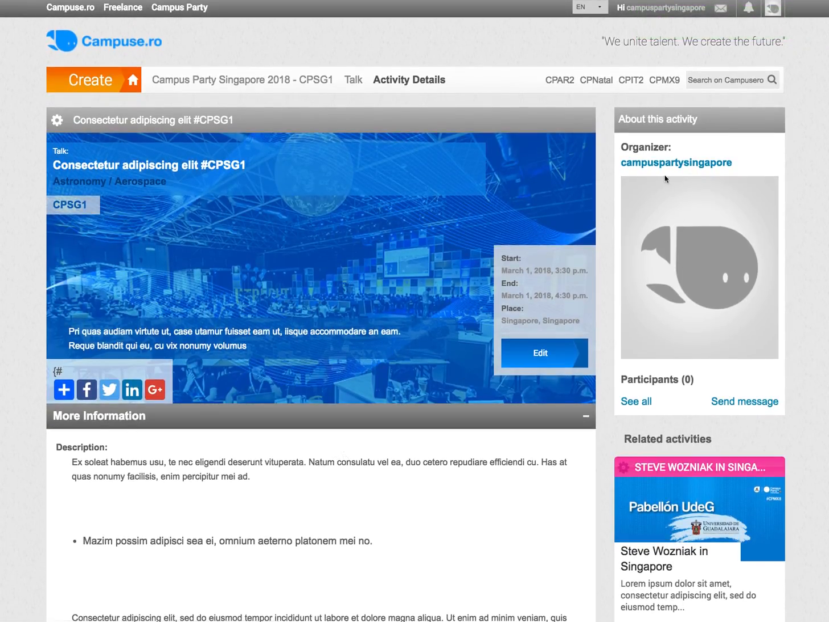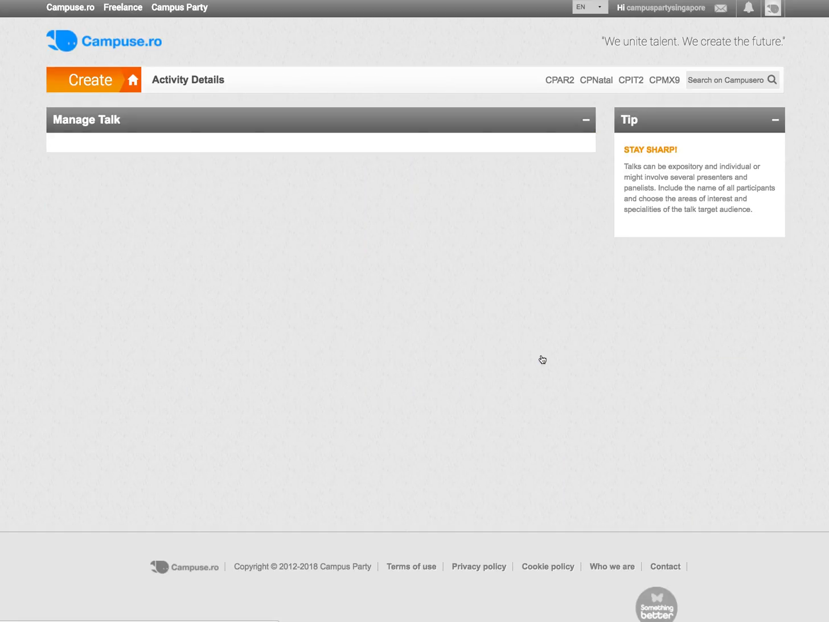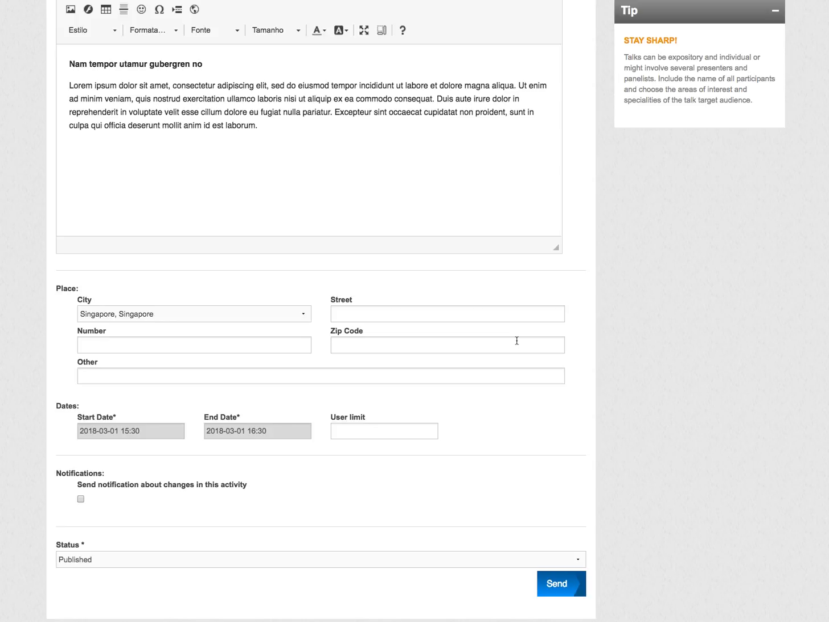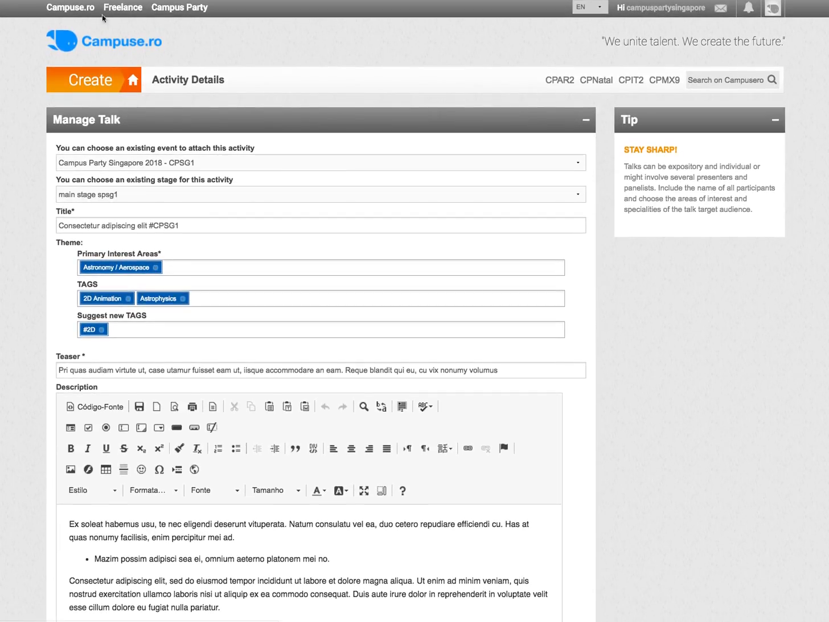This is how you display talks. If you want to edit the talk, you can just go inside the activity and edit it here. And you can edit all the information and update it. So this is how you create talks.